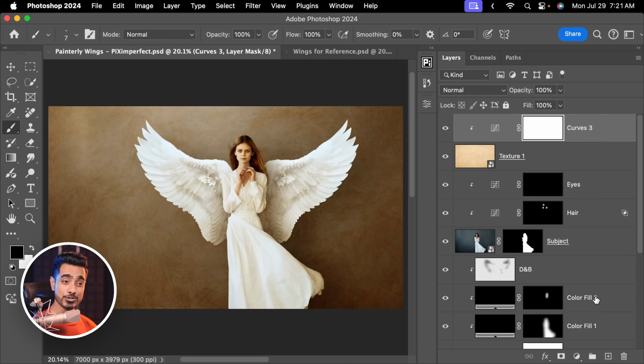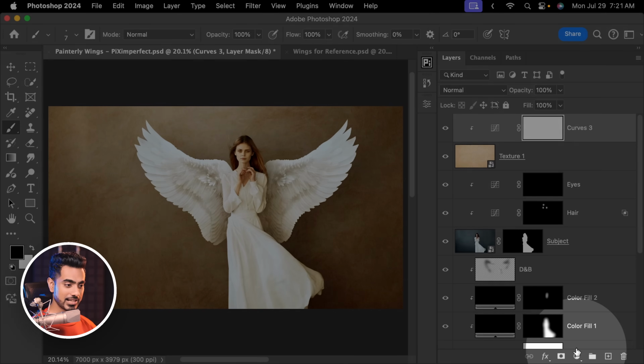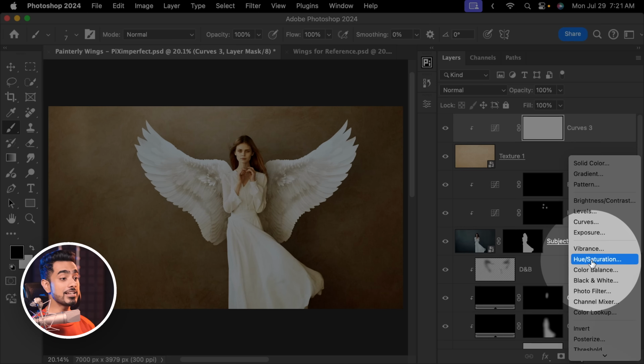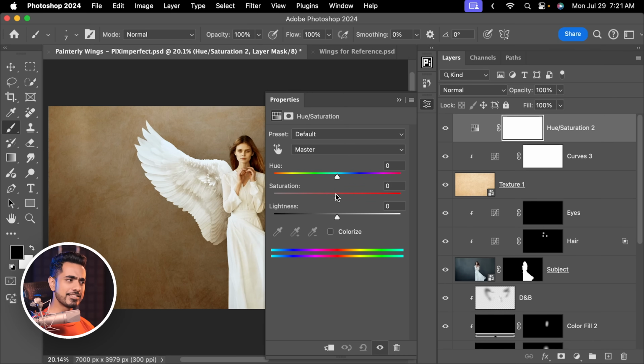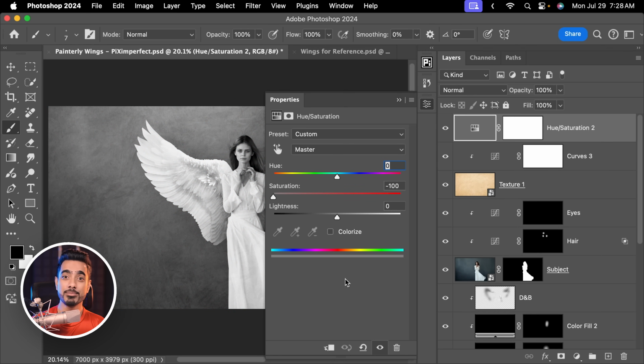So let's take away the color for now. We can add colors later. So create a hue saturation adjustment layer by clicking on the adjustment layer icon and then choosing hue saturation. And take down the saturation. Now we want it to be limited just to the texture as well. So click on this button. We don't want a monochrome right now.